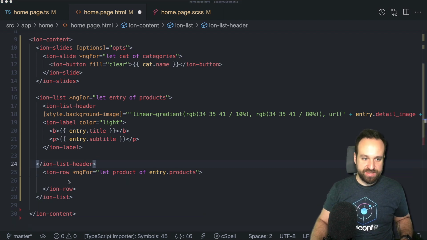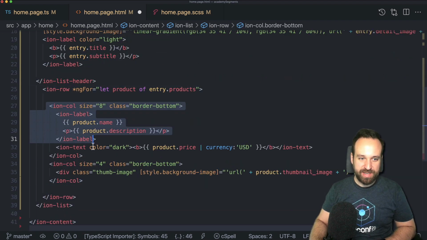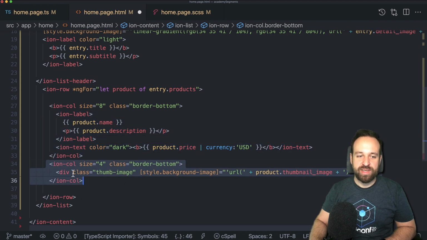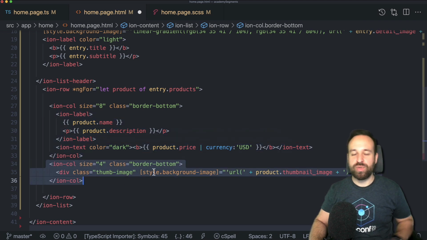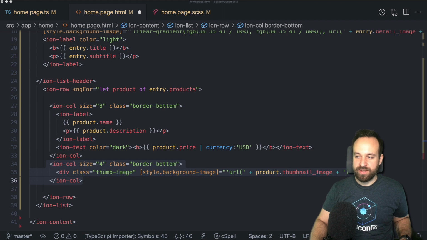I'm gonna bring this in as well. We're not here for a design course, so the first part of the column will simply have the product name, the product description, and the price. And at the end, we're gonna have a little thumbnail, once again using background image. That makes it easy to style all of them the same way.